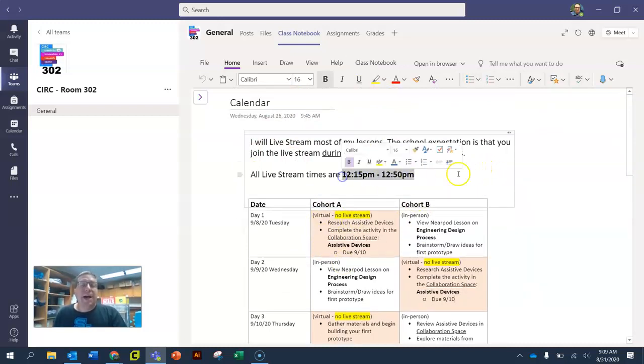It also lists the time that we will have our CIRC class. And that's really important for virtual learners. When we have virtual learners, I'm going to be live streaming my class. And when I do that, people at home will be able to access the live stream, and you'll be able to access it during that specific time. So pay attention to that.